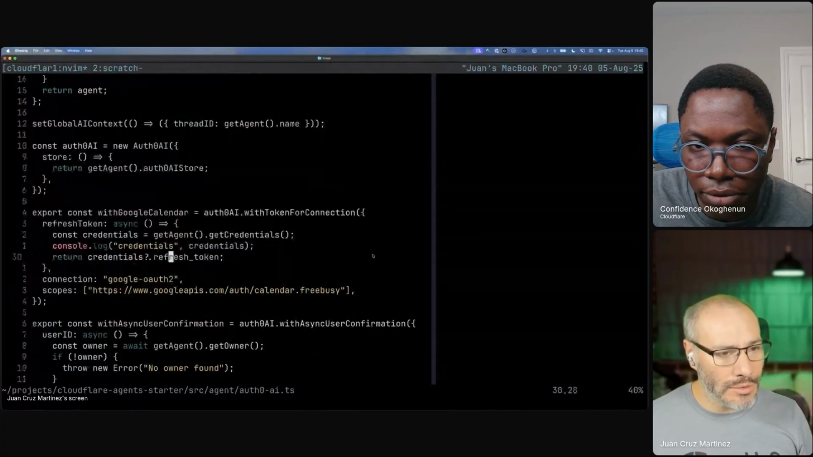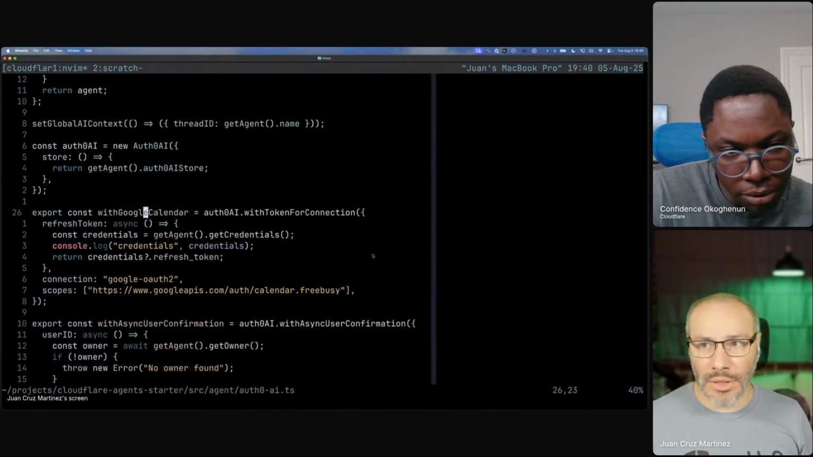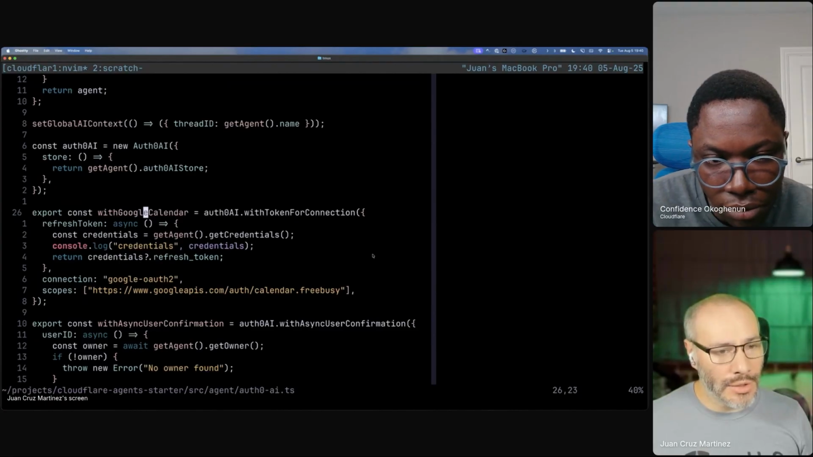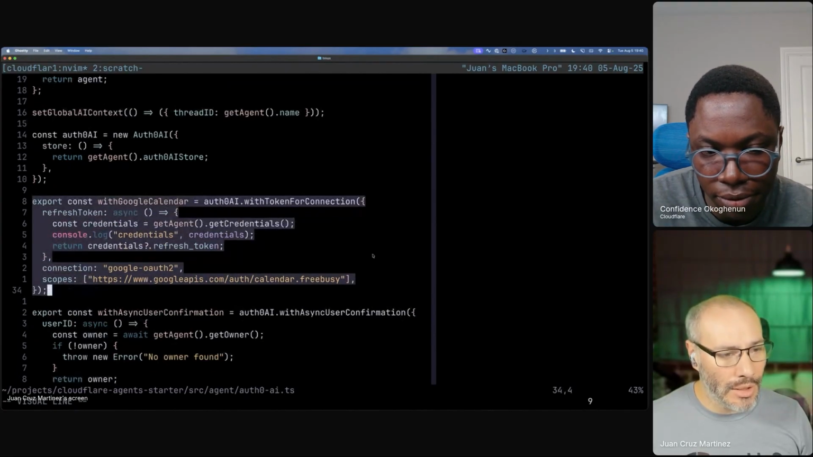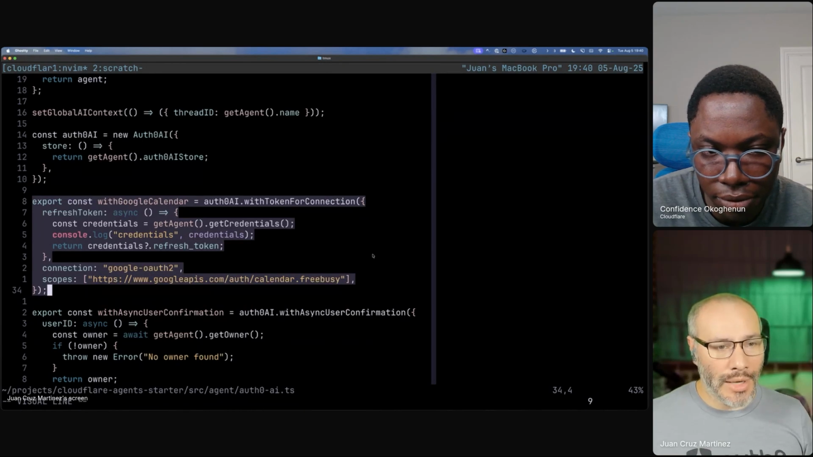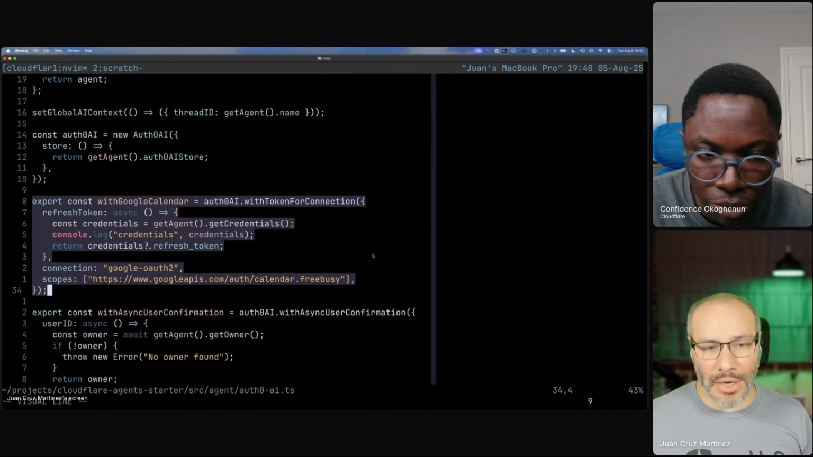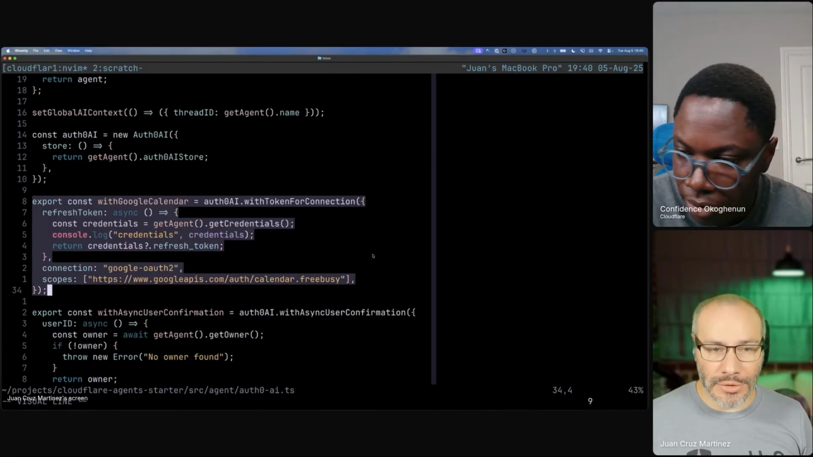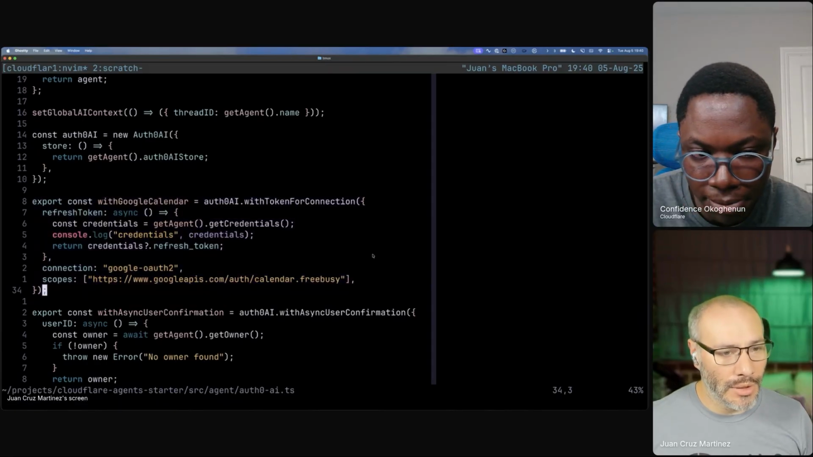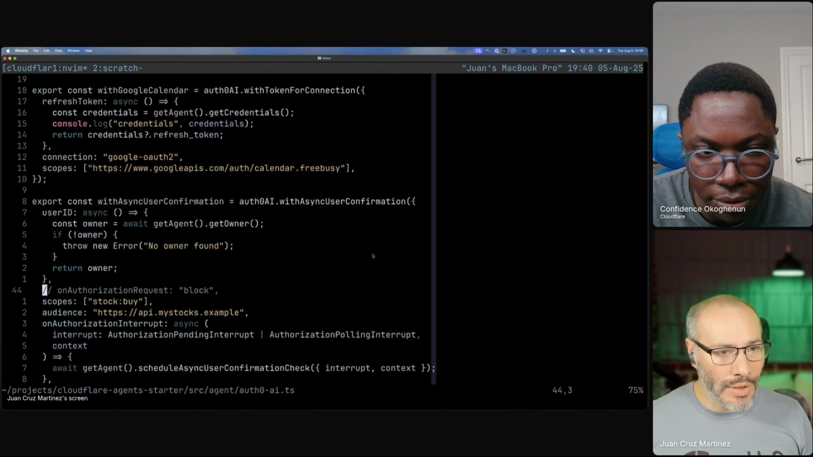Then we define the tools, like we saw before, the wrappers for the tools. We have one tool, which is the with Google Calendar integration. We already discussed a little bit about this. It allows you to wrap a tool to require access to a federated connection, and a federated connection is simply an underlying service that your agent needs access to on behalf of the user. So you can define those.